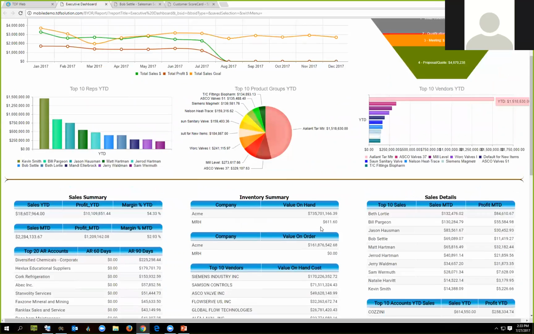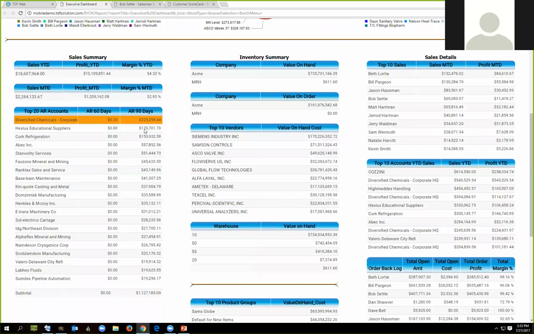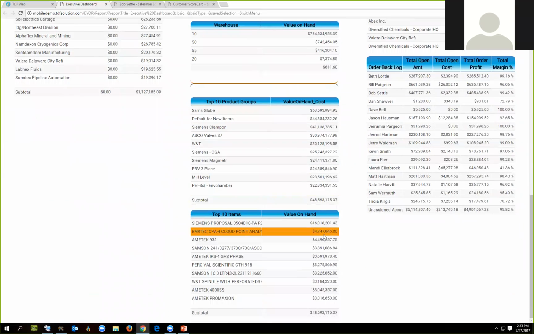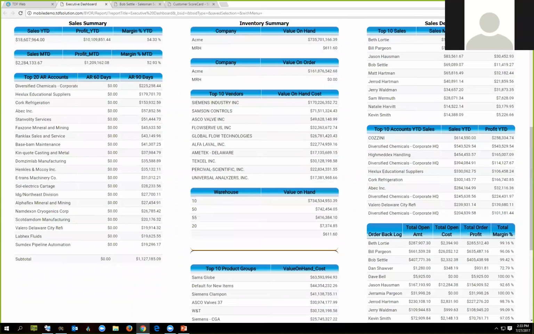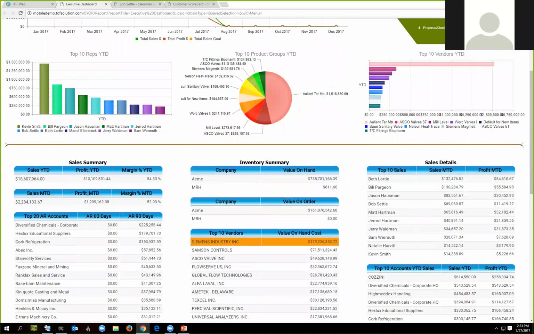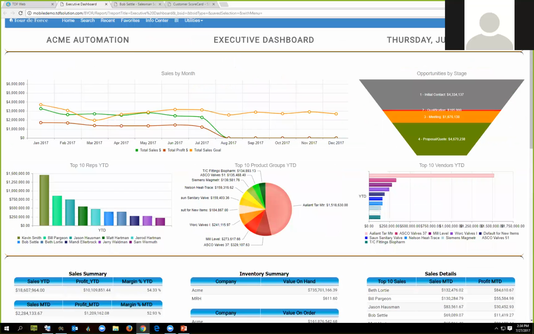And if I get into this and look at the details, you've got accounts receivable balances, you've got inventory data, valuations up and down the spectrum there with product groups and items and vendors. You've got order backlogs, the top accounts, and even sales details by rep by month. So you can see, overall, how are we doing?